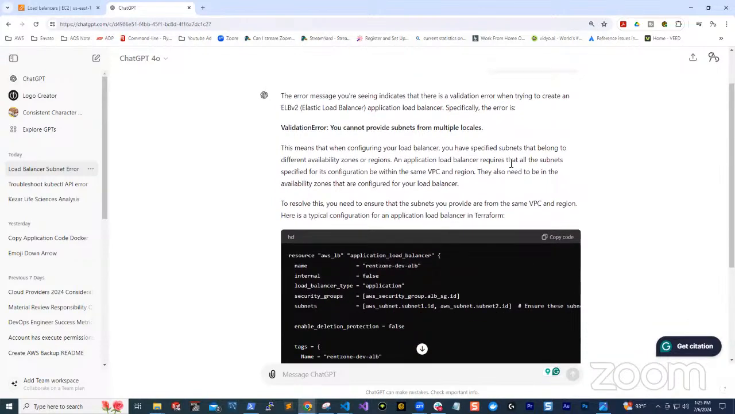Okay. This means that when configuring your load balancer, you have specified a subnet that belongs to a different availability zone or region. An application load balancer requires that all the subnets specified for its configuration be within the same VPC and region. They also need to be in the same availability zone.